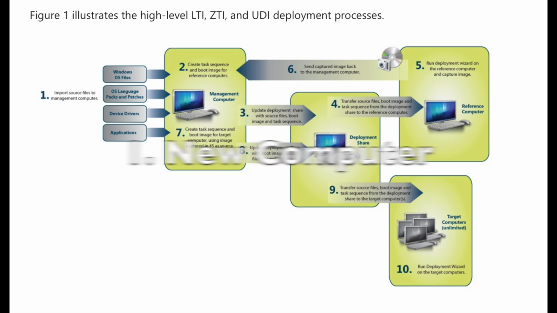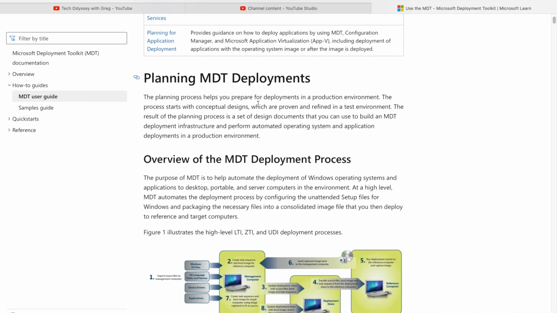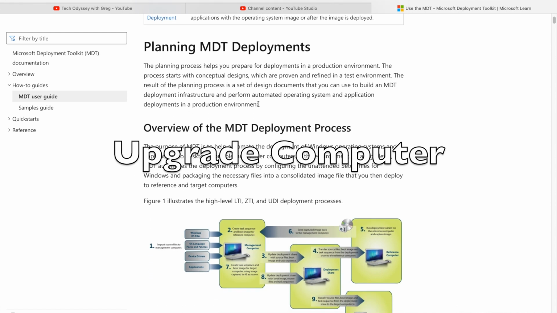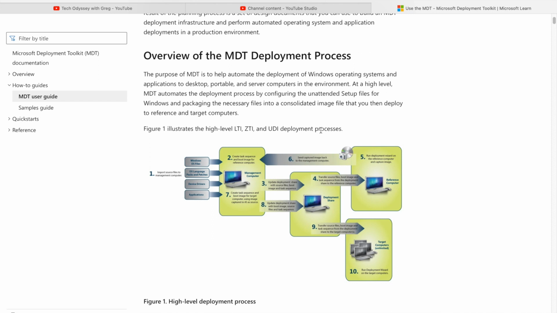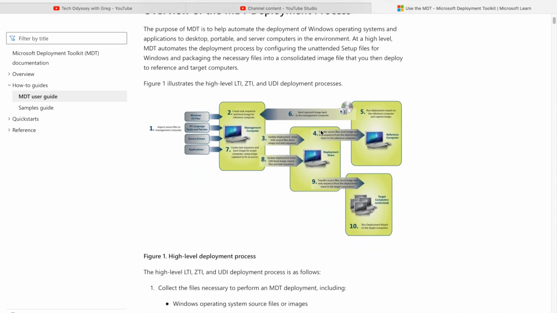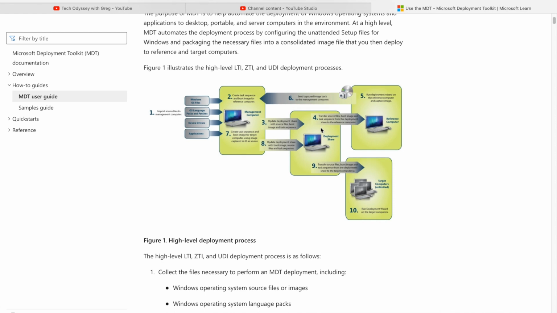New computer, an installation of Windows 7 on a new bare metal computer with a clean hard disk and no existing user data, applications, or configuration settings; upgrade computer, an in-place installation of Windows 7 on a computer running Windows Vista, Service Pack 1 or later, preserving all existing user data, applications, and configuration settings.